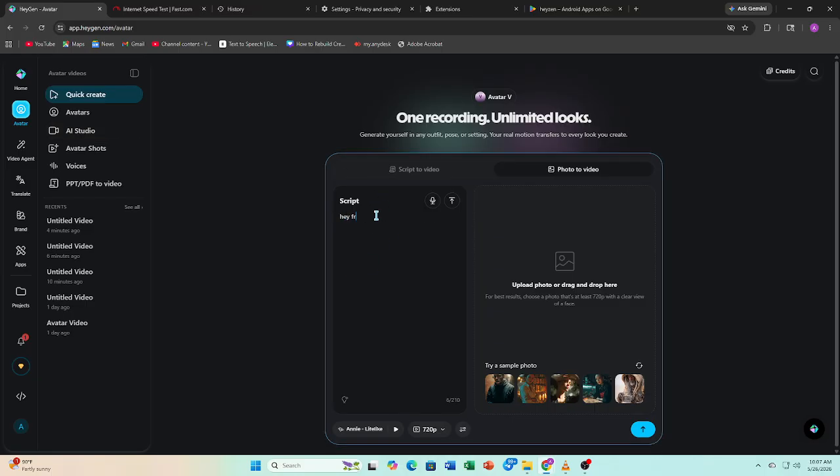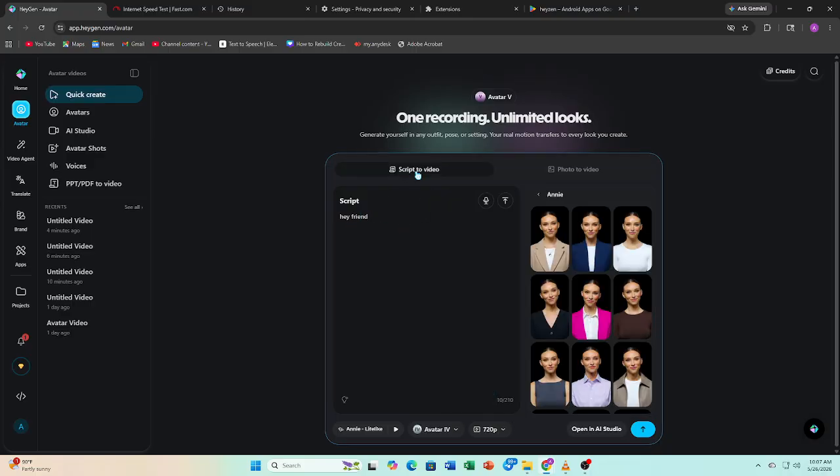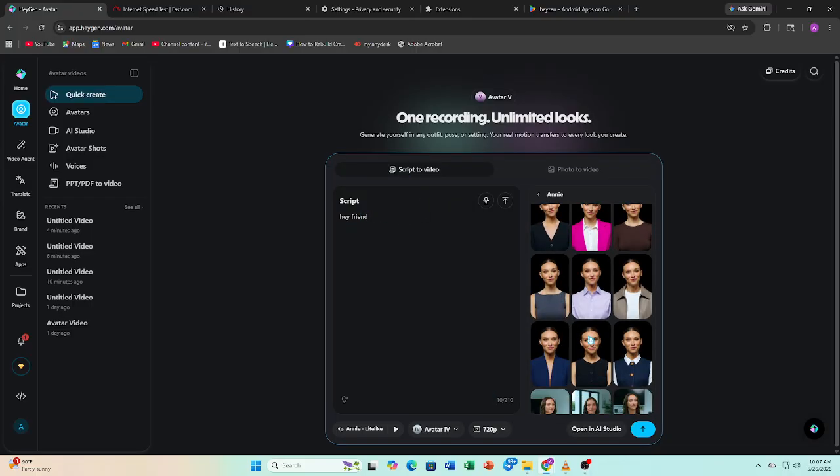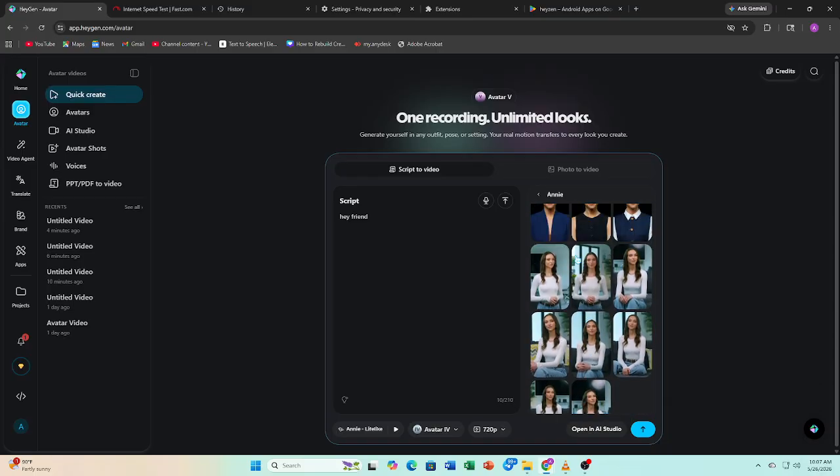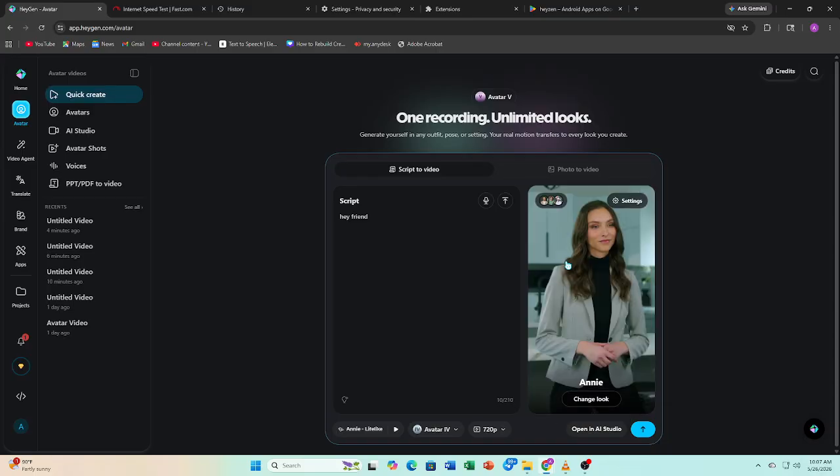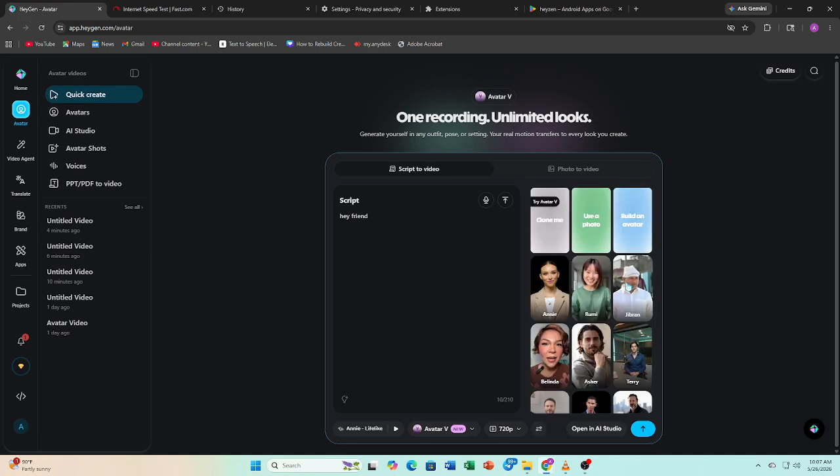So yeah, pick an AI avatar. You can choose from stock avatars or create your own digital character if your plan supports it. Next, choose a voice and language. HeyGen supports multiple accents and tones, so your videos sound natural and global ready.